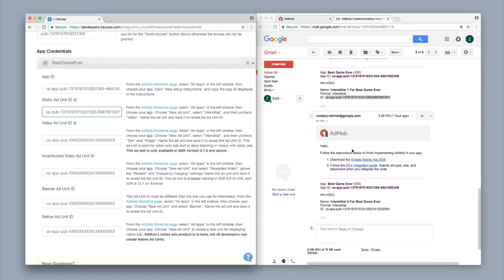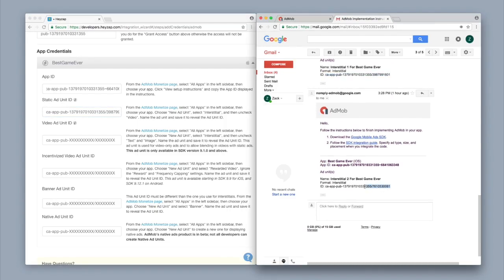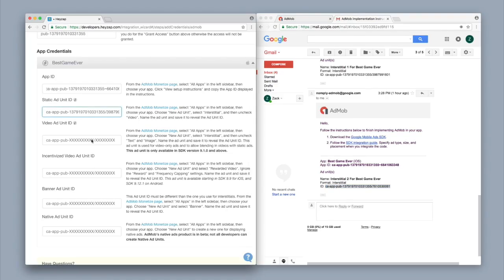Perfect. Okay. Now, next thing I'm going to do is select interstitial ad 2, and I'm grabbing the ID numbers from each one of these just in case you can't see. So I'm going to paste that in for my video ad, because those two IDs, even though they both say interstitial, they need to have unique IDs, okay? Don't think that you can just get away with making one interstitial ID.